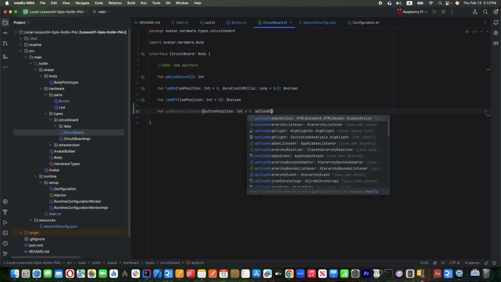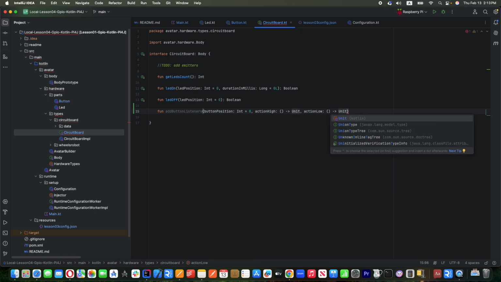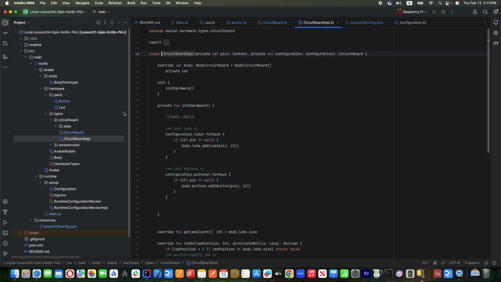Action high, this is how the unit lambda function was not returning anything. If you want to return something, you can change the unit type to provide something as callback. And action low, the same, unit type and as default boolean type for this function.